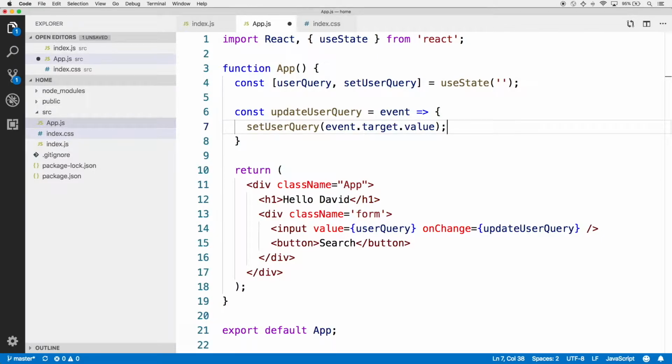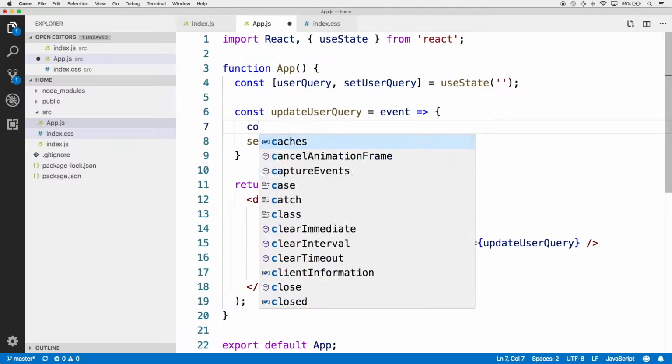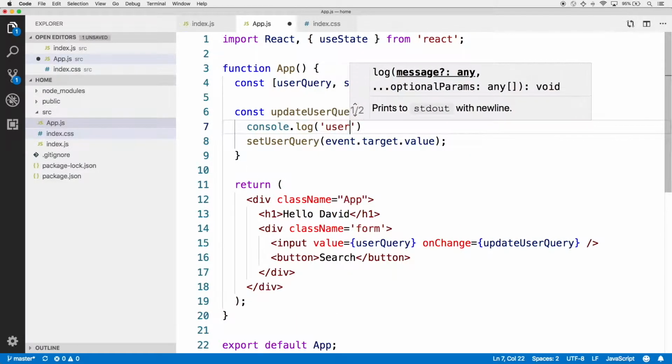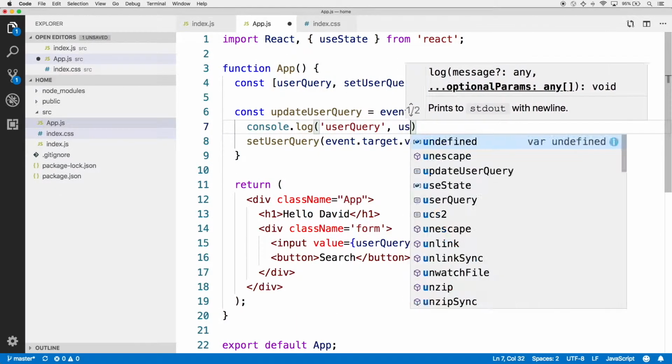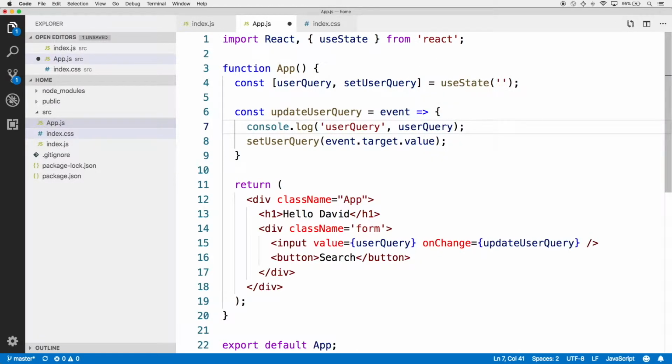Now, before we check this out and see if anything is happening, well, let's add a console.log first of a string user query, and then second of the user query itself. So that way we can confirm whether or not setUserQuery is doing its job in changing this user query value. Cool. All right, so go ahead and save that.